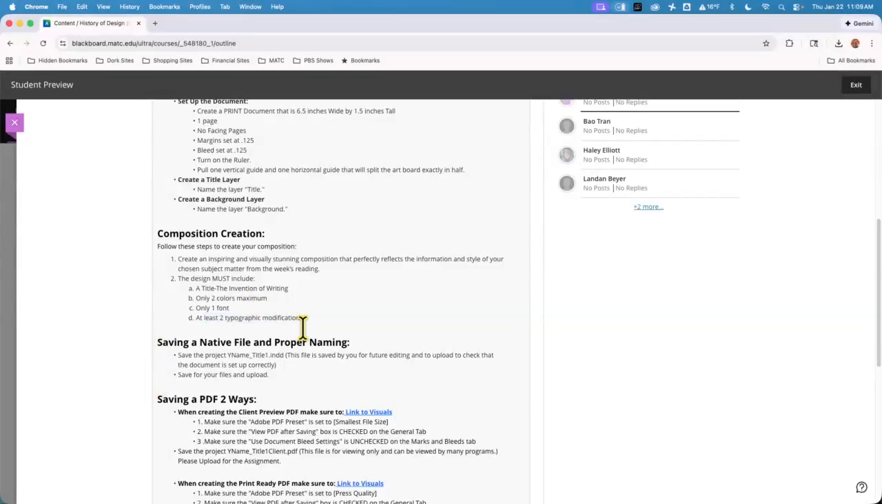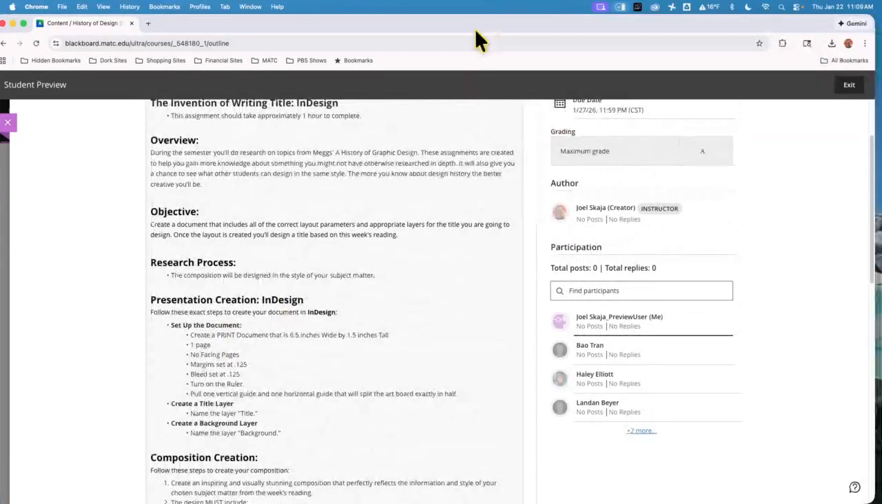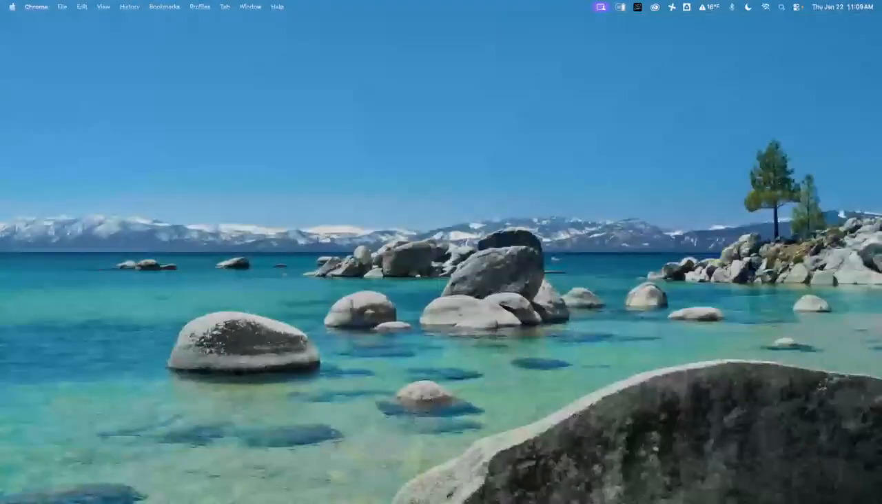Like, what are 2 typographic modifications? Well, we'll play around and let's check it out. I'm going to move this to the side. I'm going to open up InDesign, and I'm going to follow my own directions.